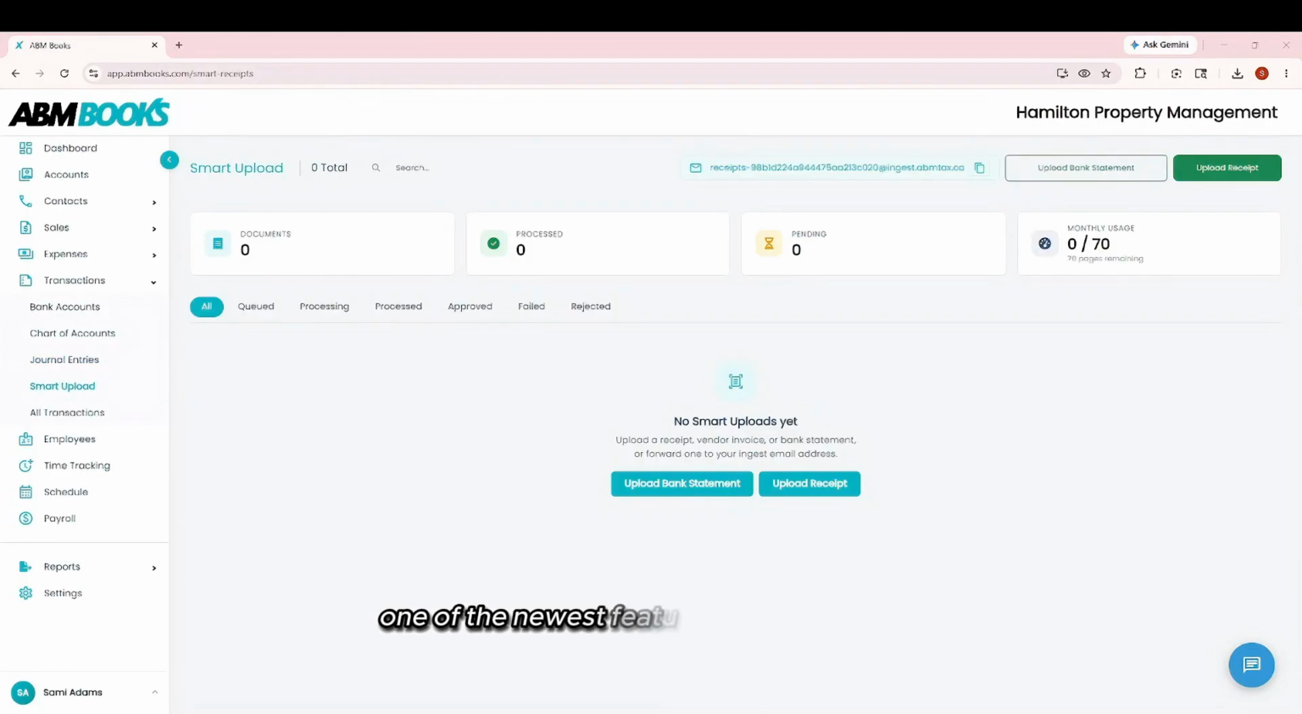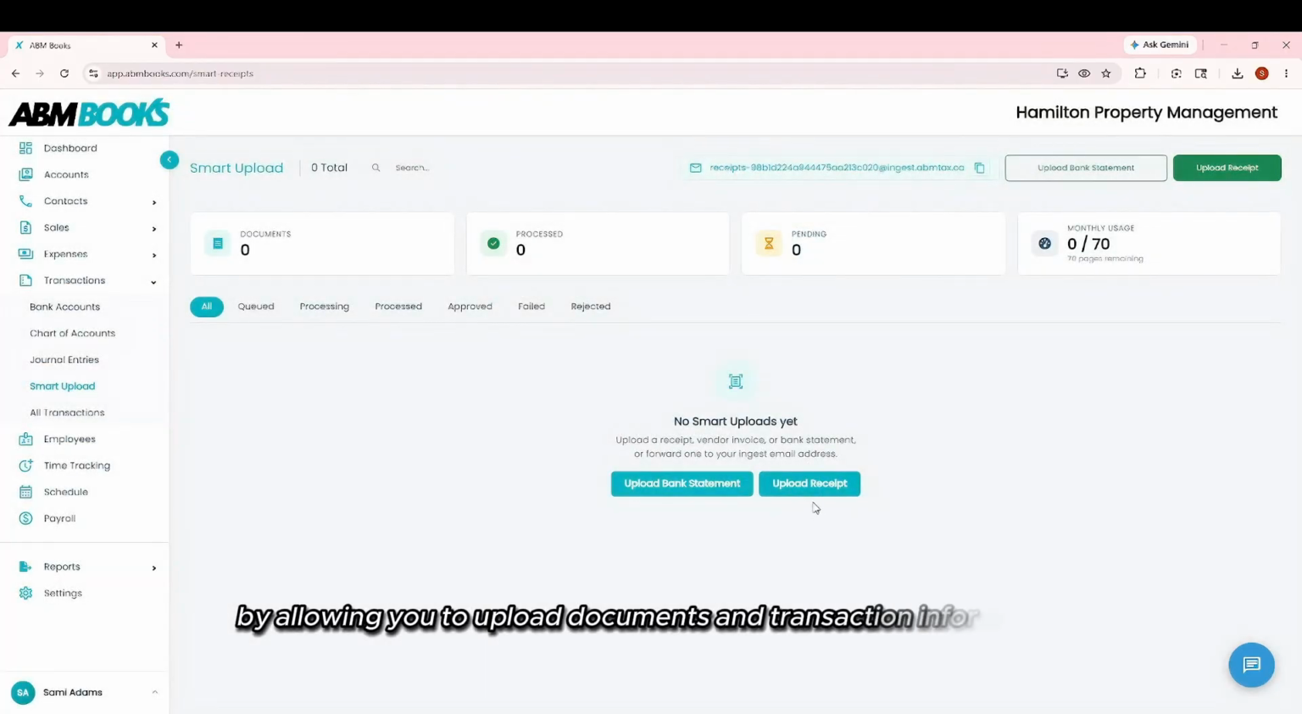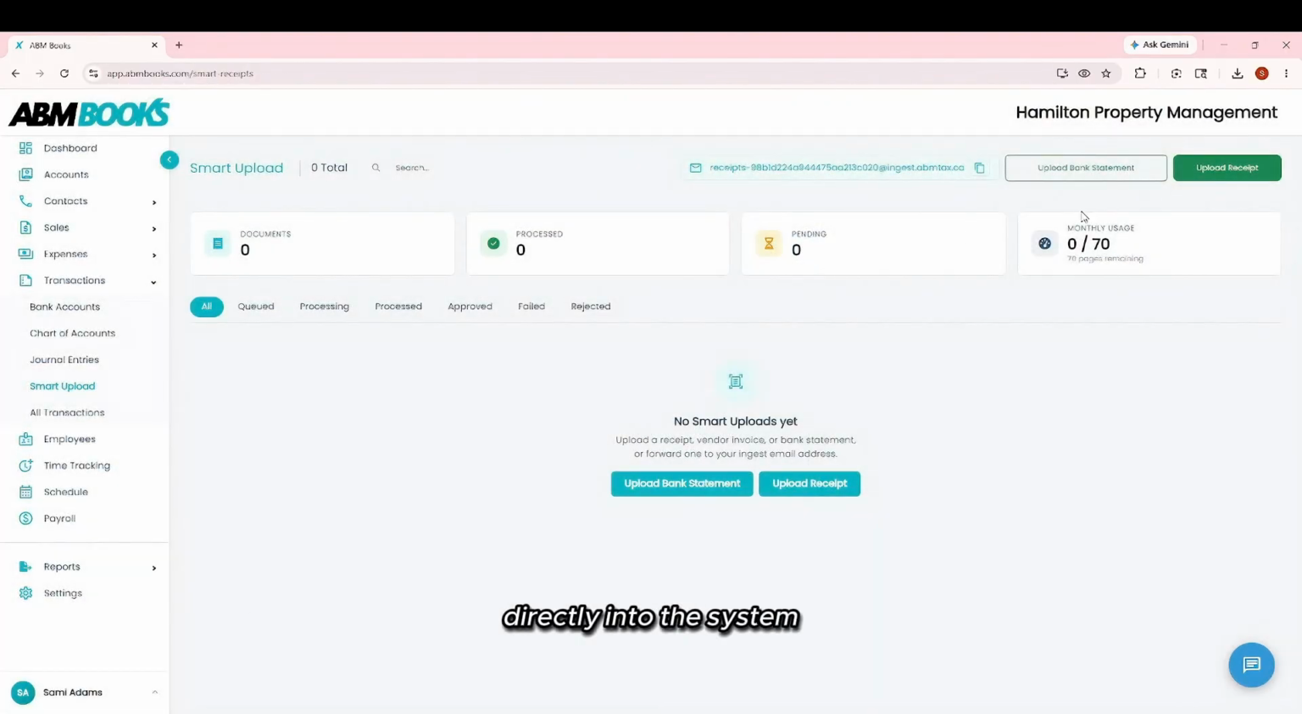One of the newest features is Smart Upload. This feature helps reduce manual data entry by allowing you to upload documents and transaction information directly into the system. This can save a lot of time when managing bookkeeping records.